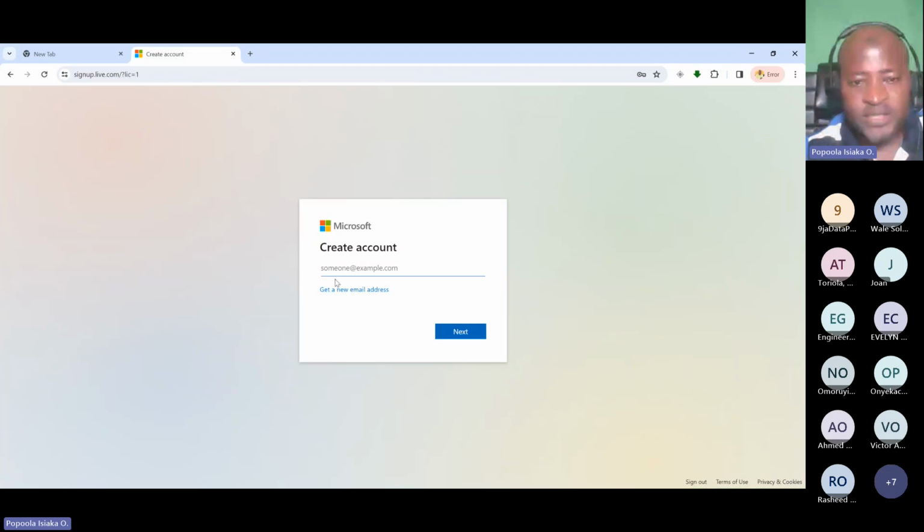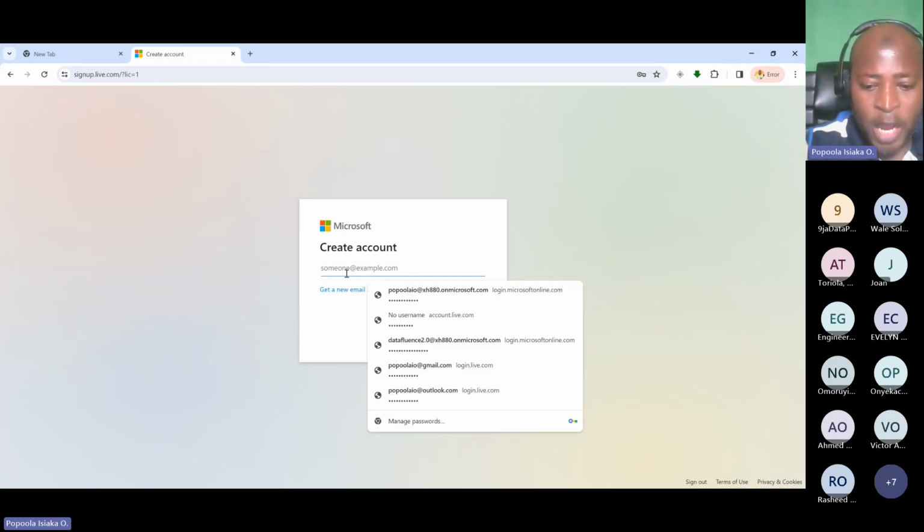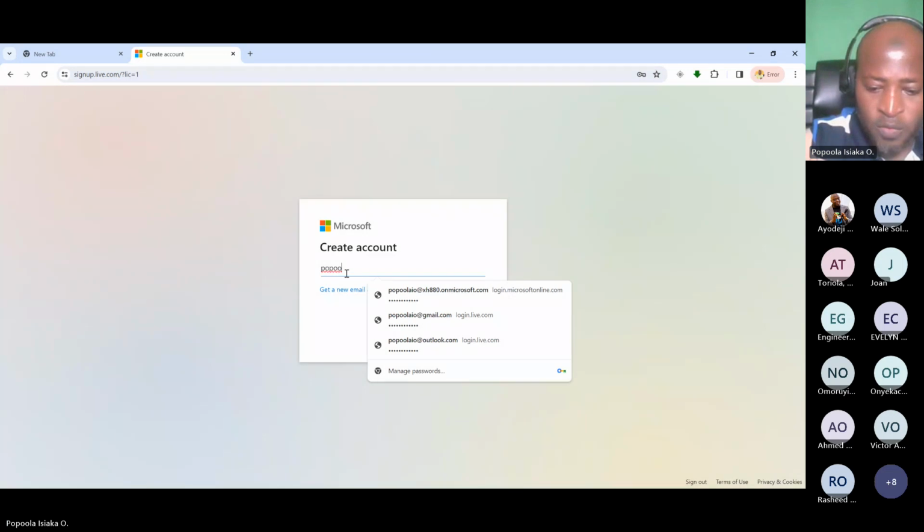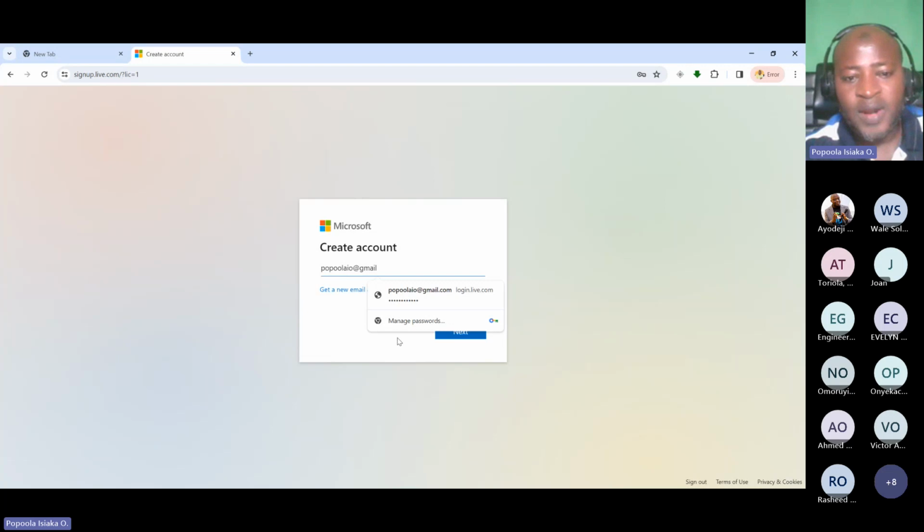So there are two ways of creating a Microsoft account. Either you have an existing email address with which to create a Microsoft account, for instance, my own is upola.io@gmail, right? That's my email address. Maybe I'm using Yahoo, or I'm using my organization email address.